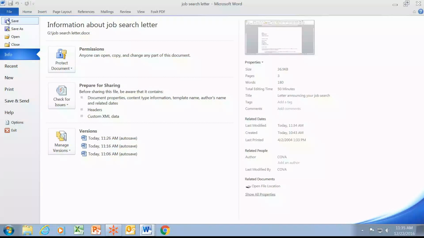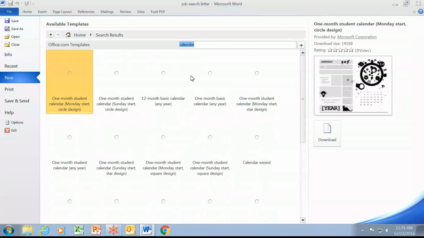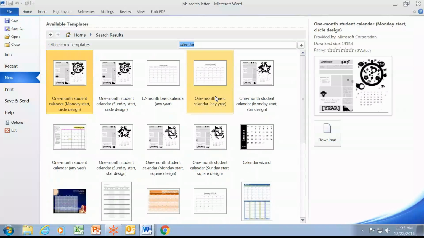Click on the File tab, come down and click on New, and then let's go ahead and type calendar, and press Enter. And I'd like you to find the 1-month basic calendar and a year. In fact, because we're doing headers and footers, let's do this one instead. Let's do the 12-month basic calendar and a year.